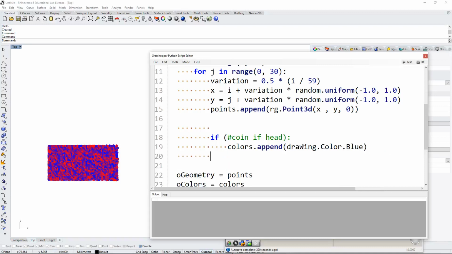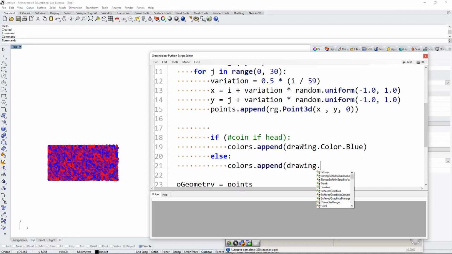Okay, now else, I will append the fully saturated red color.